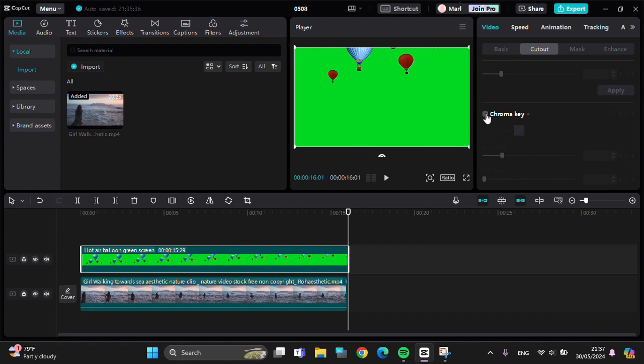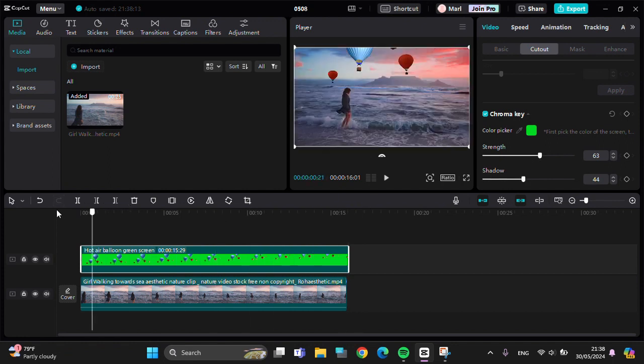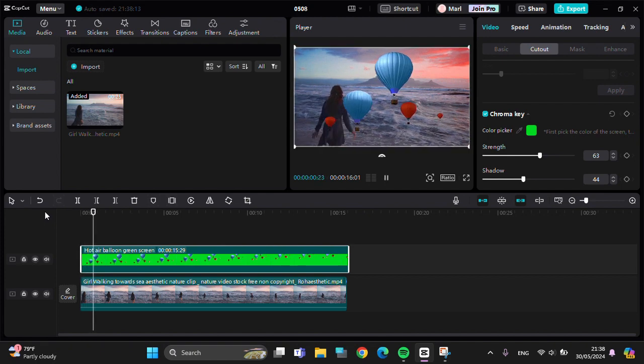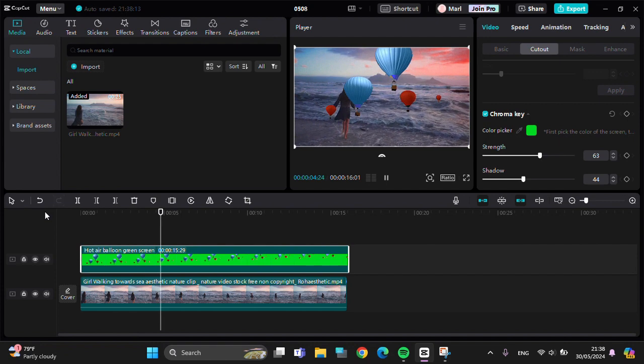to activate the chroma key feature if you want to remove the green screen like this, and click on the color picker, and you have to click on the green color like this, and you can increase the strength and the shadow as well. And then I'm just going to look at the final result. As you can see, guys, the green screen has been removed.